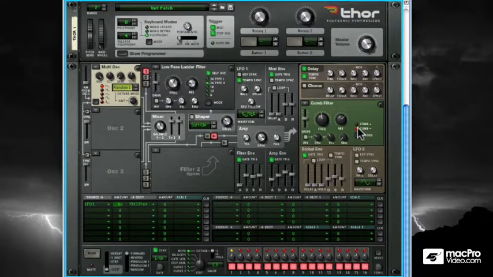I really love this filter, and when you mix it in with the formant filter, which we're going to work on next, oh man, it's gorgeous.